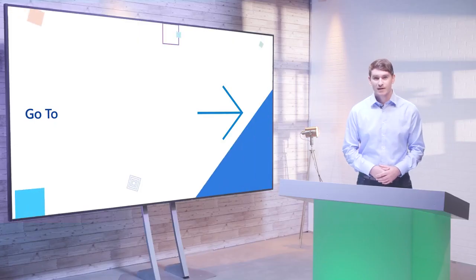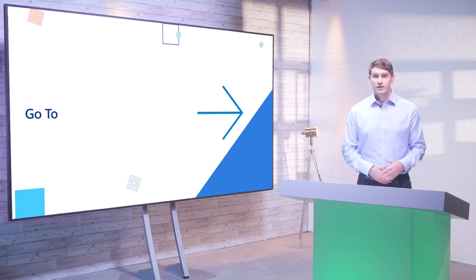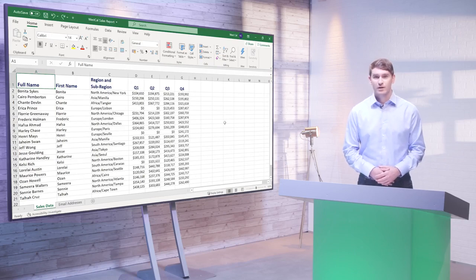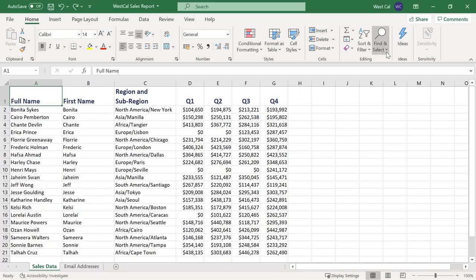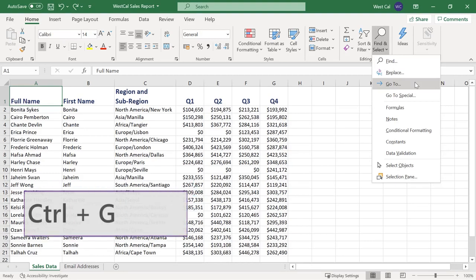The Go To command enables you to locate and navigate to a named cell or cell range within your workbook. You can also use certain criteria to navigate to specific areas of a workbook. This can be useful if you have a large workbook with multiple worksheets and you need to quickly navigate to specific data ranges or named areas. To view the Go To window, click the Home tab, then Find and Select, then Go To. You can also directly open the Go To dialog box by pressing Ctrl and G on your keyboard.